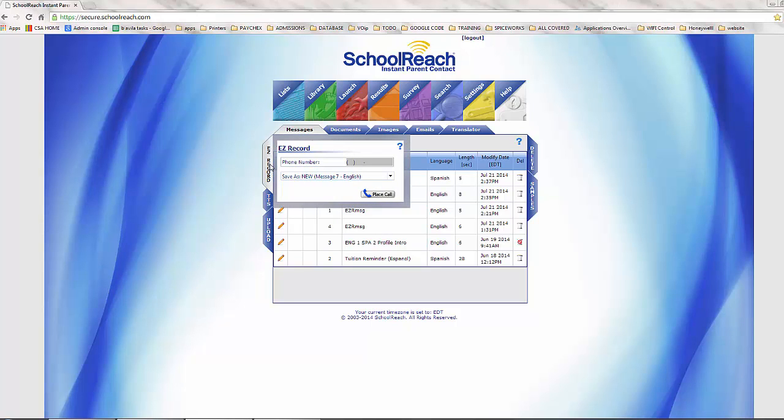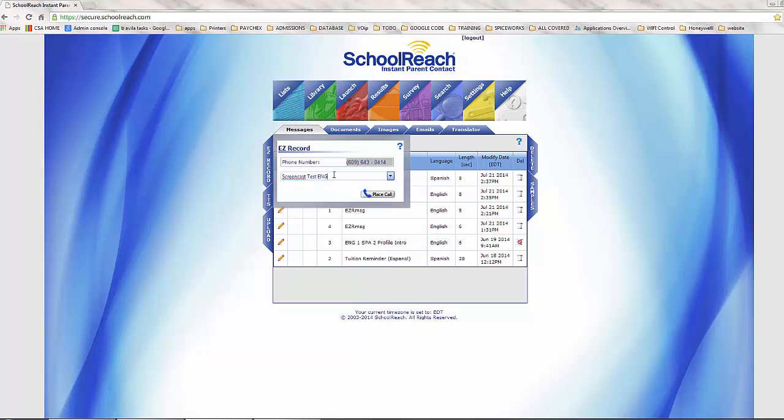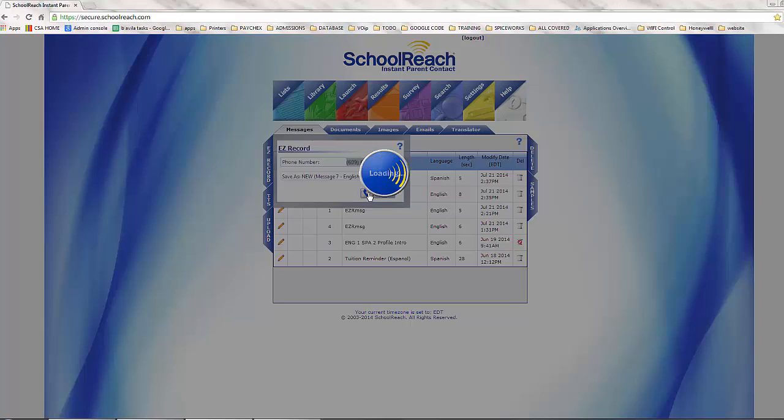So we will click on the left side panel here, and we will include the phone number where the system is going to call us back in order to record a message. So I will include 609-643-0414. I will include a name relevant to the message that we're going to broadcast. So I will include, let's say, a screencast test ENG first, and we're going to place the phone call.